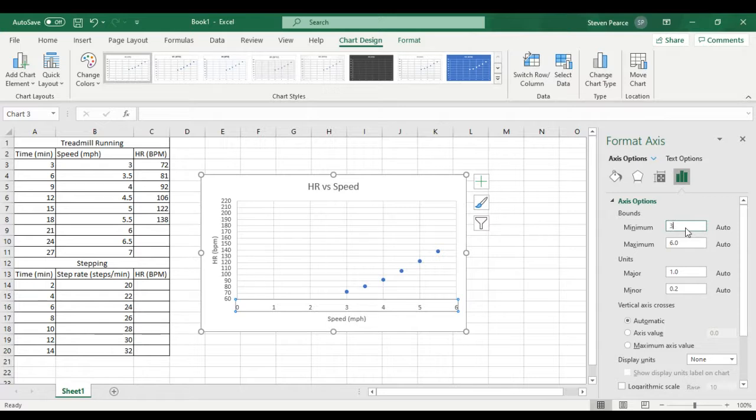Our lowest speed is 3 miles an hour. Now, our highest speed that we got to is 5.5. But remember, what we're trying to do is extrapolate out, and so we need a higher maximal speed than 5.5. So let's just put 10. We're not going to need it to be that high, but just for our purposes, we're going to say 10.